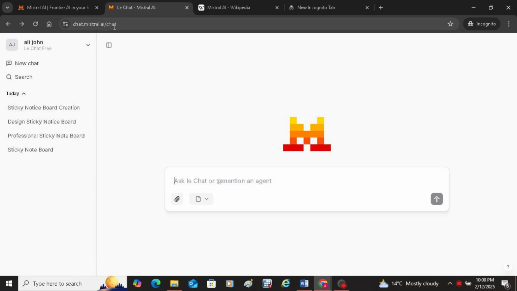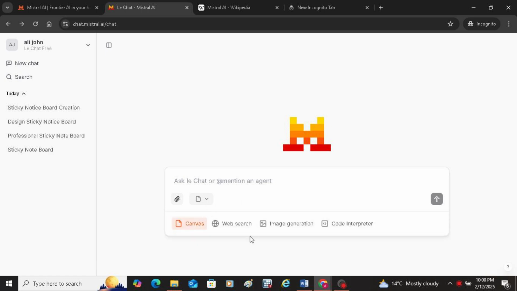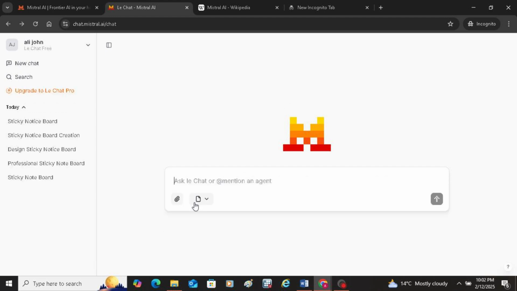Hi, today we are going to make a stylish app of sticky notes. You know that it's very useful. So for that purpose, we will be using a free tool that is Mistral. And in Mistral, there are many functions like coding, image generation, etc. But today we will be using it as a canvas.